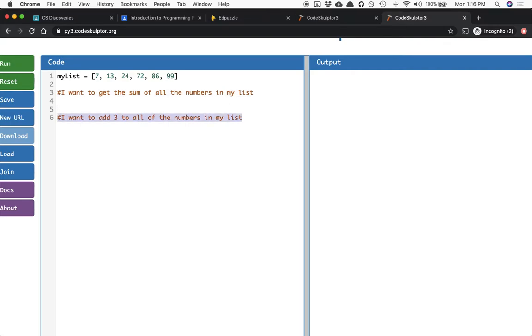And then we're going to see how to get everything from a list and use that information, store it somewhere. And then we're going to see how to add 3 to all the numbers in a list. That's like taking a full list and changing everything in that list by the same amount.